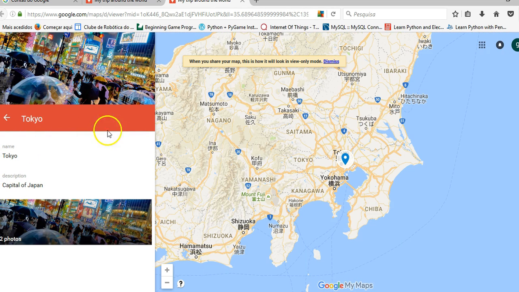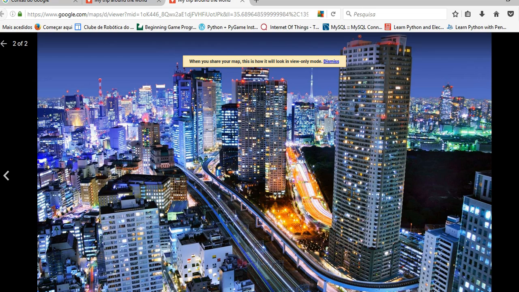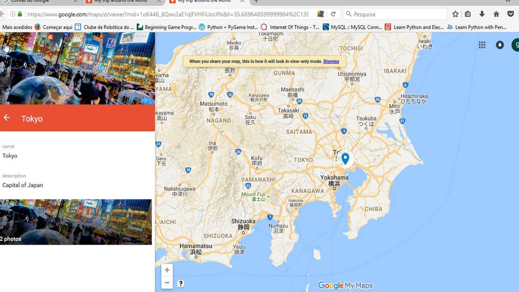Tokyo. Okay. Photo 1 and the second one. Okay.